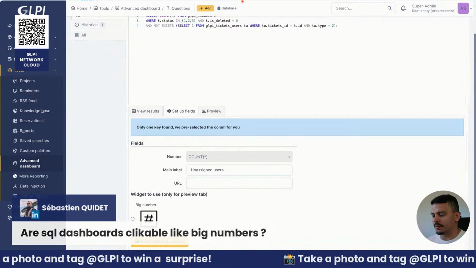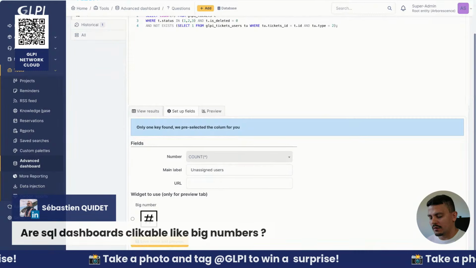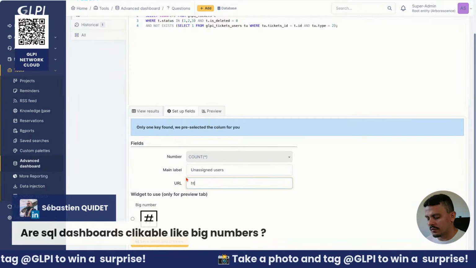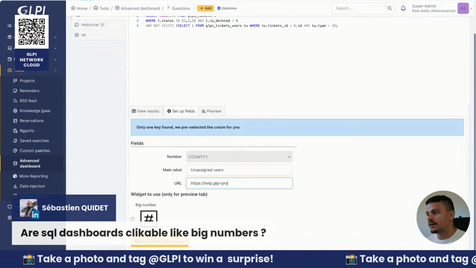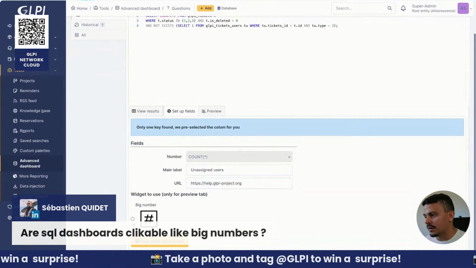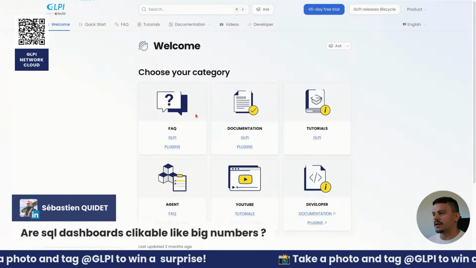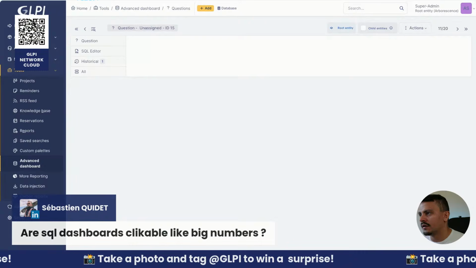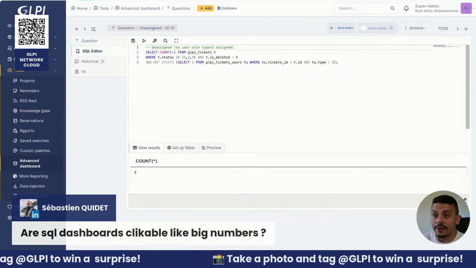But let's say, for example, I want to drive them to the help center. So help.glpi-project.org, HTTPS. Big number, I can save fields and preview. Okay, unassigned users, if I click here, I will be on my help center. So I could, for example, take a filter for that and then show the filter when you click on the card.